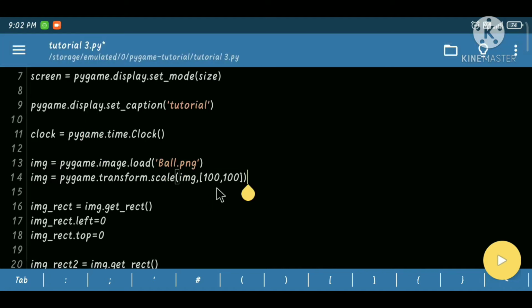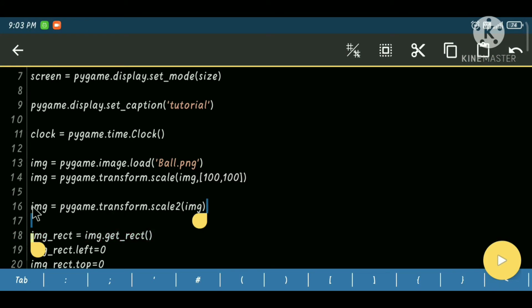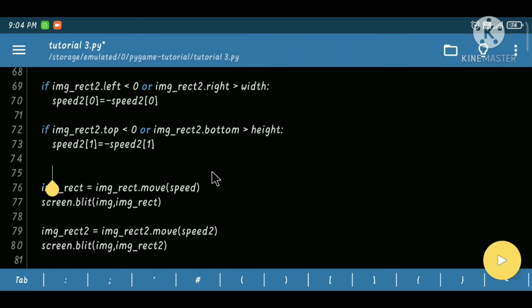Now there are lots of methods inside this transform. Instead of this scale we also have rotate and rotozoom. Using rotate we can rotate the image by some angle. Let's say rotate, and there we have to define the angle, let's say 50 or whatever. And we also have rotozoom. We can do both the things at the same time. We can rotate by 50 and we can give the size. And we also have scale2. By using this we can increase the size to 2x, but I'm not gonna do that, that's why I'm removing this. And I hope you can do it yourself.